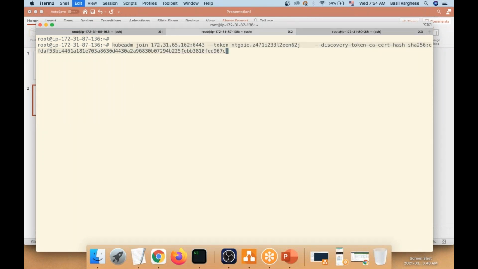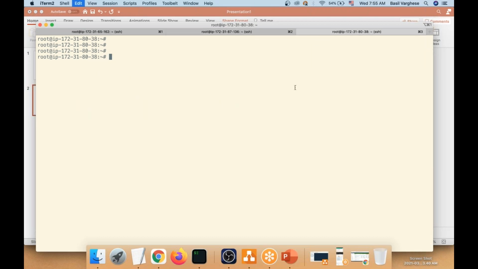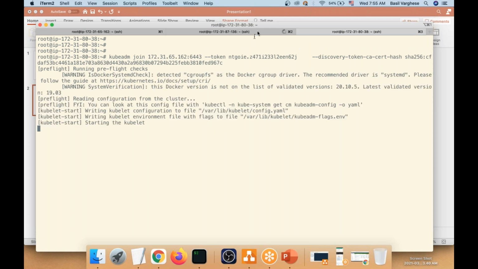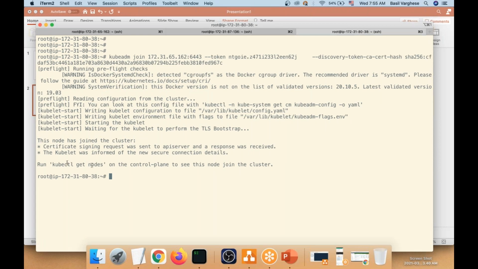They can successfully connect to the manager on this port with this token, and they will automatically get added to the cluster. I run the command on the first worker node. I'm running the same command on the second worker node as well. Then both worker nodes will get added to the cluster. Yeah, it is done. The first worker node is added to the cluster successfully, and the second worker node is also added to the cluster successfully.